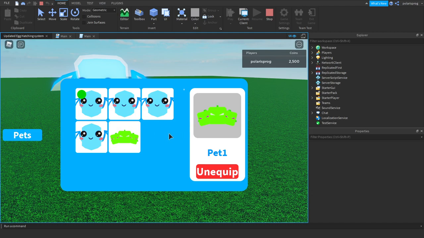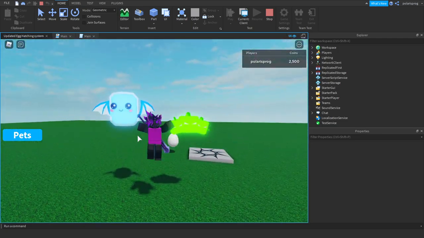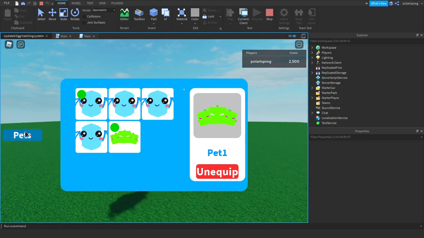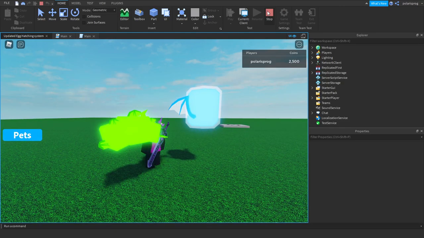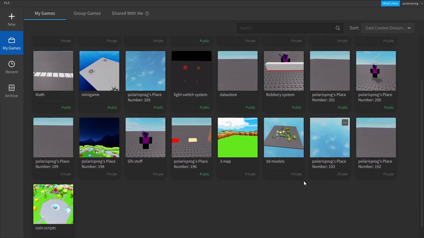I just made it like 2 hours ago or something. You can equip two pets at the same time, but it's not done yet. As you can see, it still says unequip. But I'm trying to remake an egg hatching system that I made a while ago.